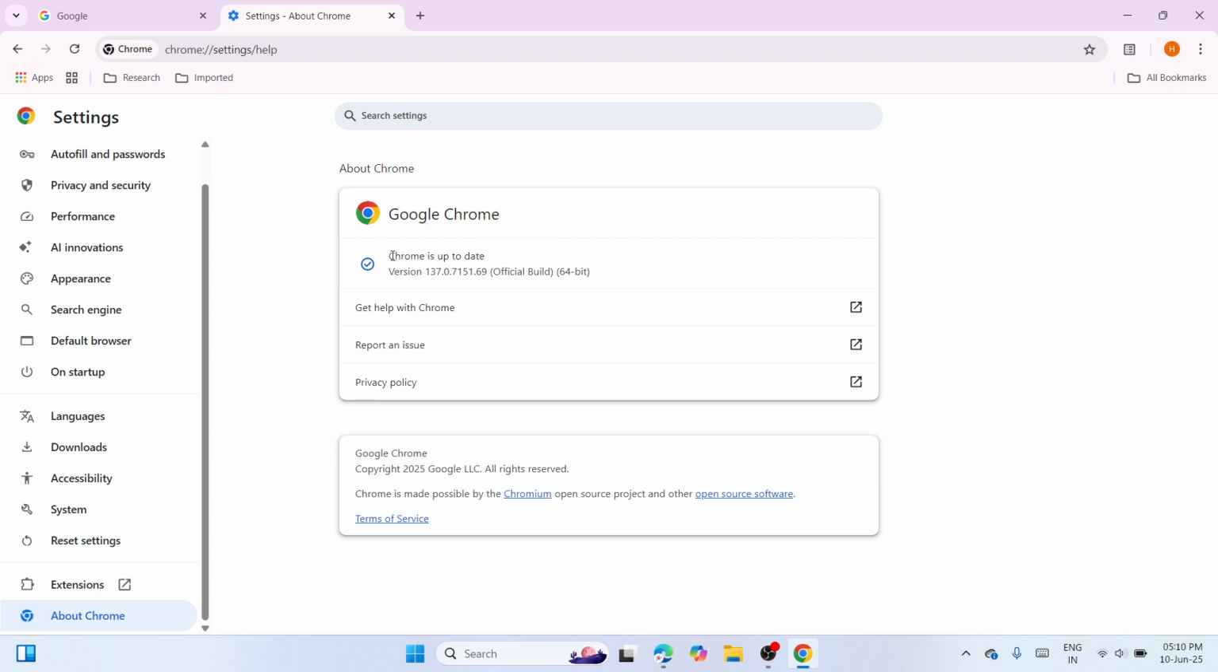And once the updating process has been completed, it will ask you to relaunch your Google Chrome to completely update it. You just have to click on relaunch and the moment you click on it, try to check again if the print preview is now working. I'm sure it will be working this time.